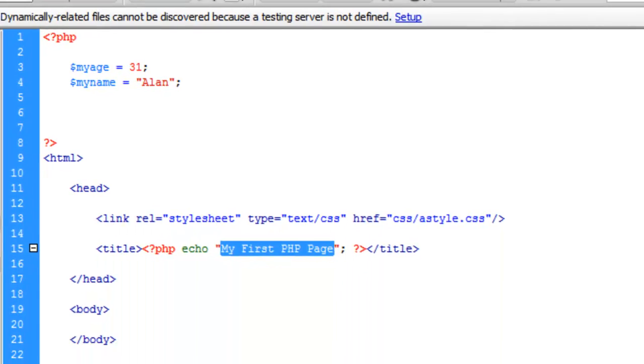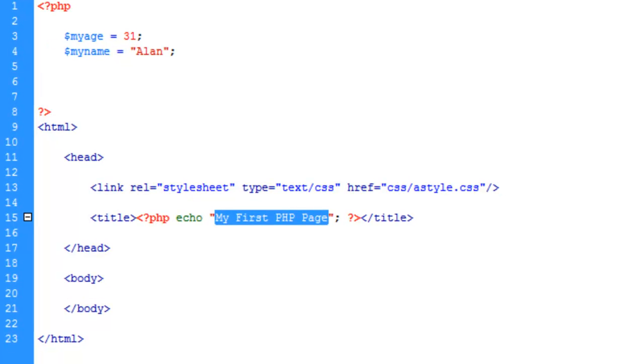Now this is an example that really probably doesn't make a lot of sense. You're thinking, why would I want to write this extra stuff here when I can just pretty much put in my first PHP page within the title tags? That's a valid question. But you'll understand why PHP is important and why you do these extra steps, like using the echo command here, further on into our lessons.